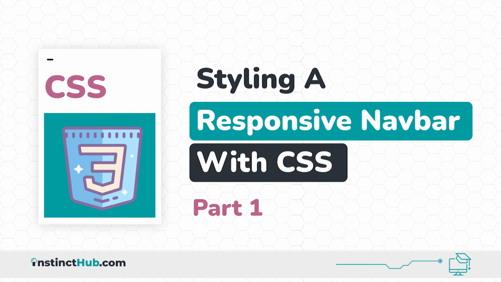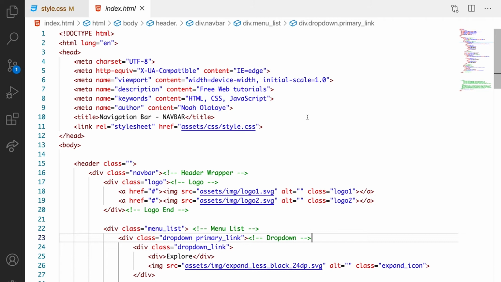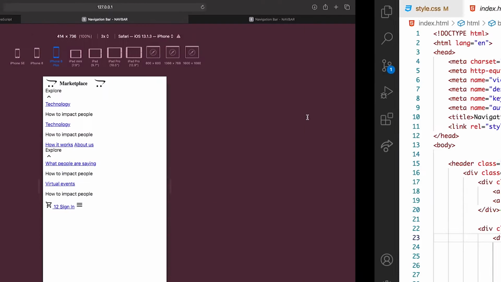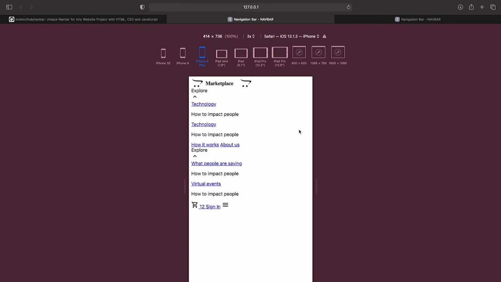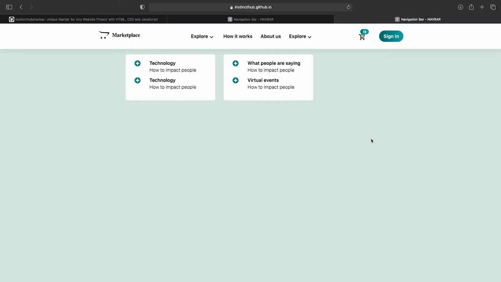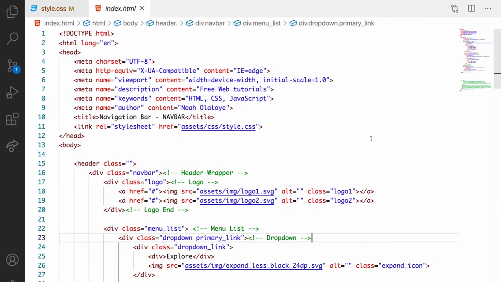In the last lesson, we looked at how to add HTML markup to our project in order to achieve our navigation bar. While we did that, this was what we were able to get. In this lesson, we'll be looking at how to add CSS styling to our page so that when we are done, it looks something similar to this. So let's dive into it.